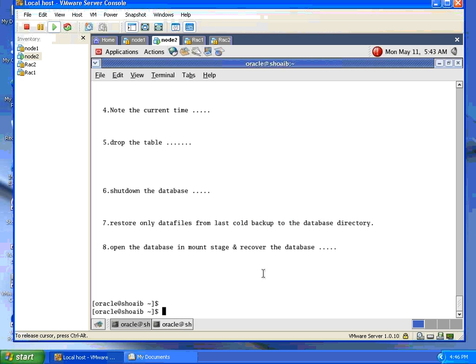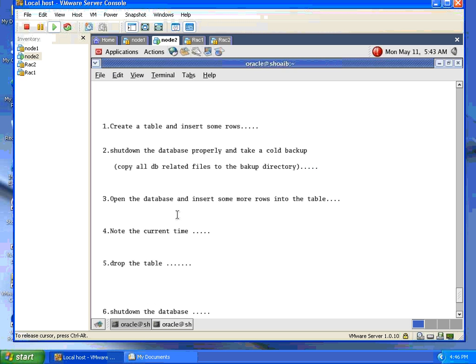Let's go. These are all the steps we are going to do in this video. We are just making a scenario. First, I'm going to make a table and insert some rows in that table. So first, connect to the database.